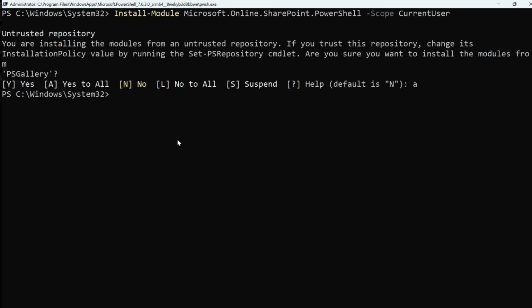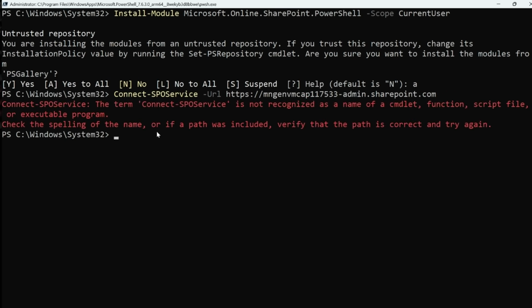Now, before you can do that, you need to make sure that you've installed the module microsoft.online.sharepoint.powershell and have the scope set to ideally the current user, but whatever suits you best. Then we need to connect to SPO service to your tenant name, which is going to be your tenant name -admin.sharepoint.com.